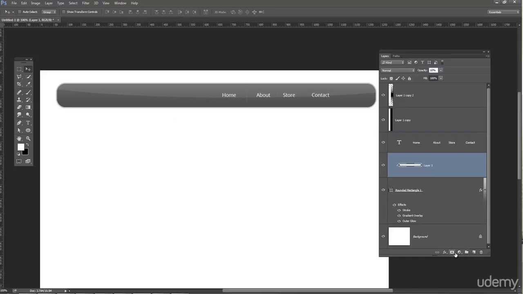Now if you want to fine tune that reflection, you can just create an alpha channel for it, and I'm going to make my brush a little smaller, make that black, and start just kind of taking that out so it looks a little more natural.